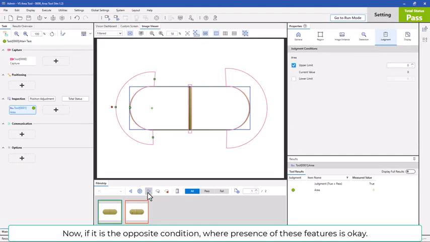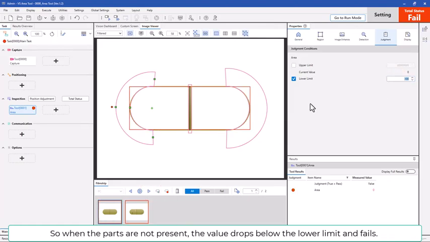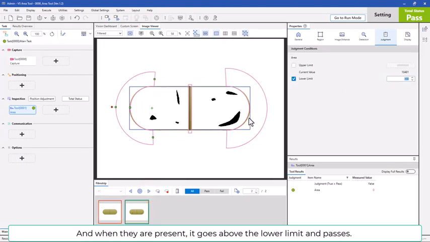Now, if it's the opposite condition where maybe you want presence of these features is okay and missing features is no good, what you can do is simply put a lower limit of, in this example, let's say 100. So when the parts are not present, the value drops below the lower limit and fails. And when they're present, it goes above the lower limit and passes. So you can adjust the limits as needed for the application.